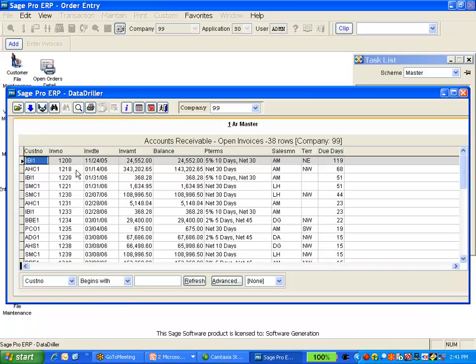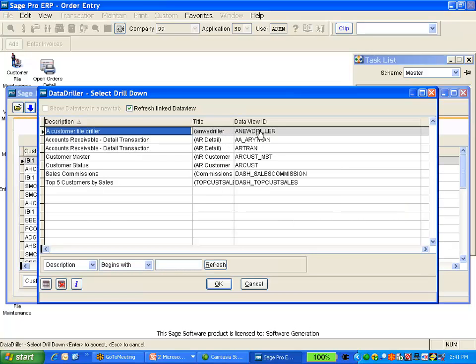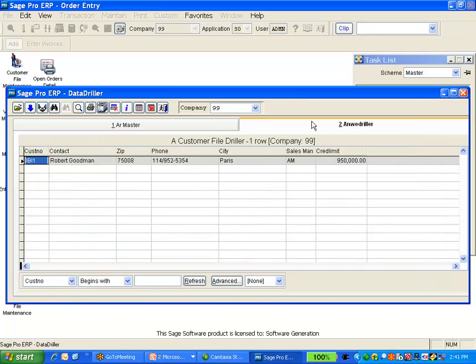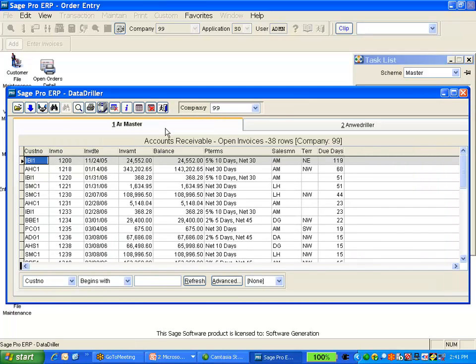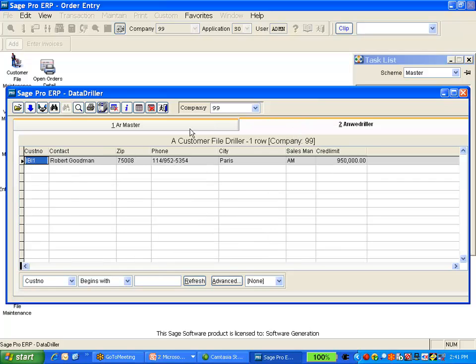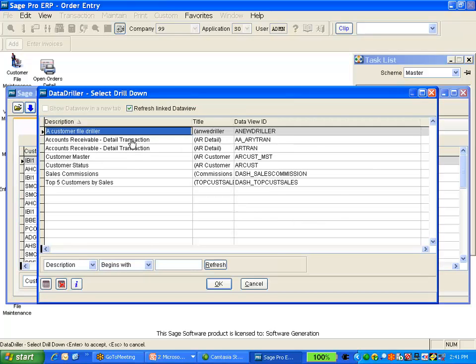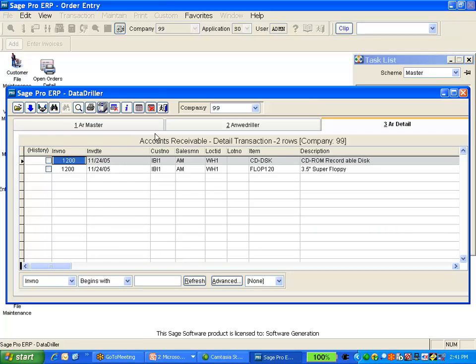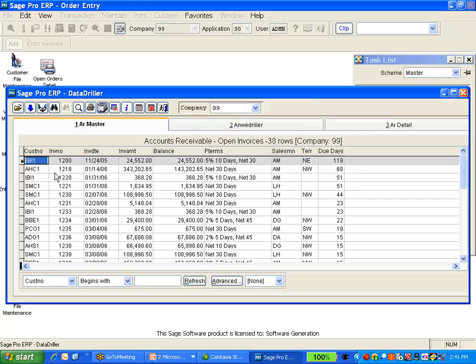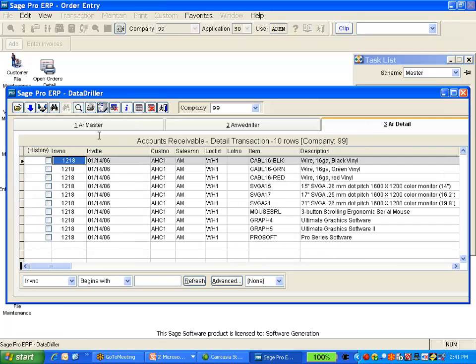I click here, I can go to the customer file and see information on the customer file. So I got a new customer, the one I just defined. Or I can go back here and drill down to the invoice detail transaction, and it drills down on the invoice number. I see this customer, I select invoice 1218, I go to AR detail and I see everything on 1218 and only 1218. So those are relations.